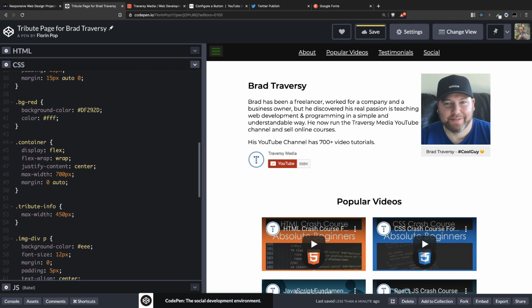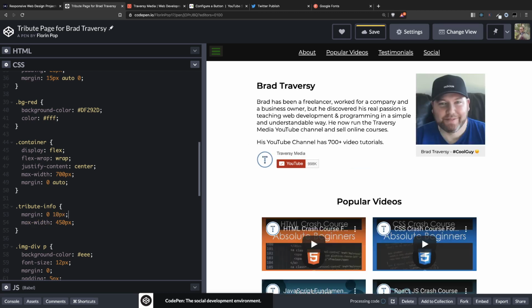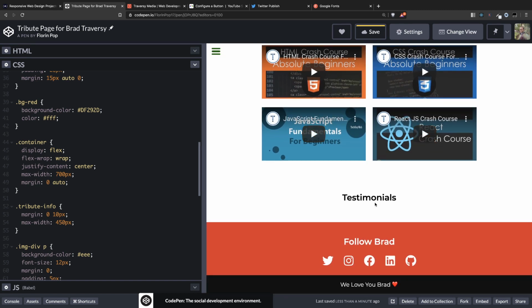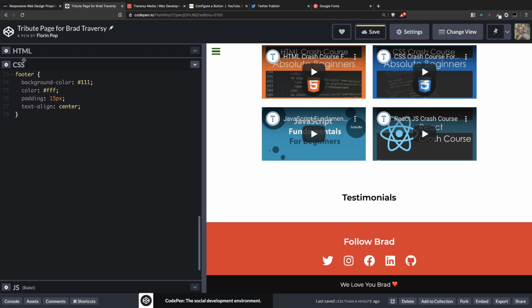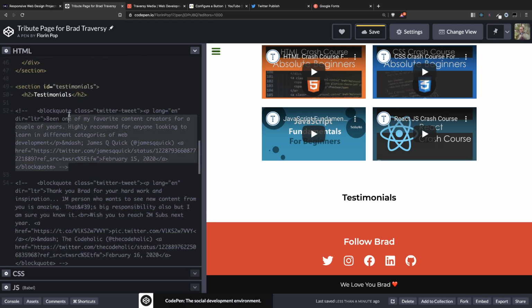450 pixels. Yeah, it's pushed to the center. And maybe let's have a margin of 0 pixels top and bottom and 10 pixels left and right. Okay, so now you can see we have a little spacing. Good. And let's add back in the testimonials, so we can see how those look.